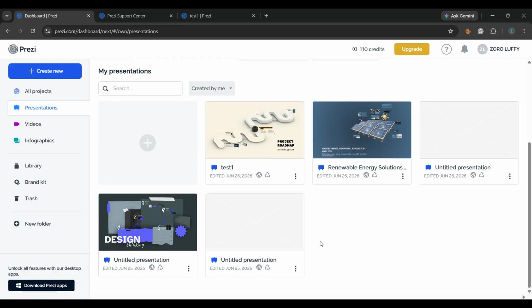So just to recap, the main ways to save in Prezi are pressing Ctrl+S on Windows or Command+S on Mac, using the 3-line menu next to the presentation title and clicking Save, and then going back to the home dashboard for one final sync before exiting. Those 3 steps will help make sure your work is stored properly and reduce the chance of losing edits.